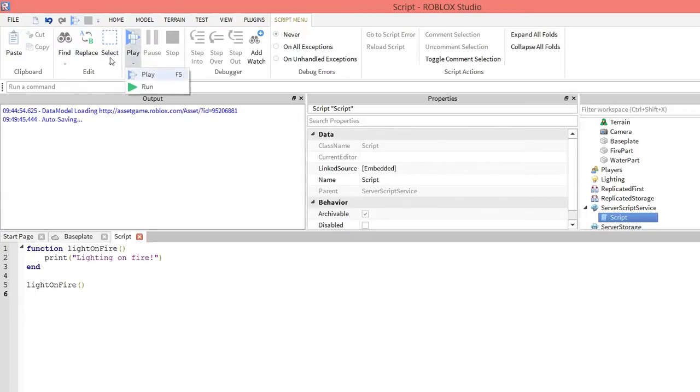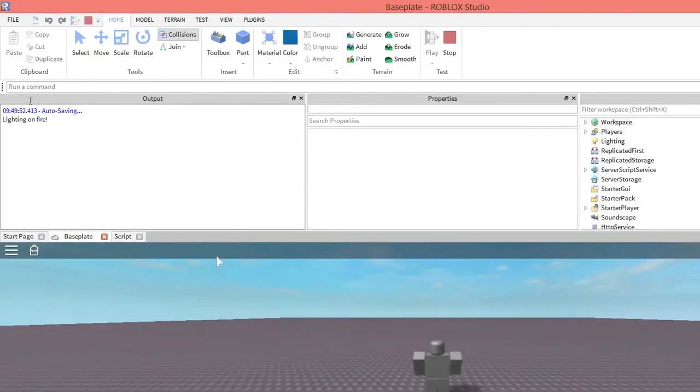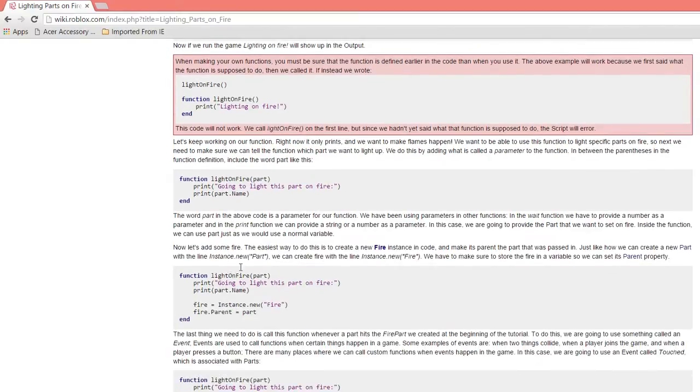So if we press play now, yeah, in the output window there, you can see lighting on fire. Okay, nothing much happening there though. It's got something red here, let's have a read. When making your own functions, you must be sure that the function is defined earlier in the code than when you use it. So you couldn't have put lightOnFire first and then the function, because it just wouldn't know what to do.